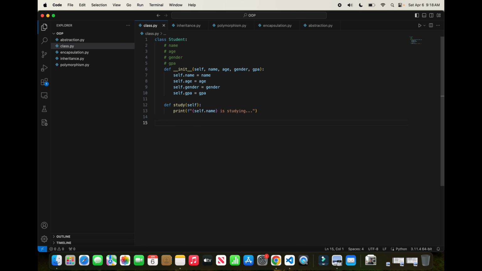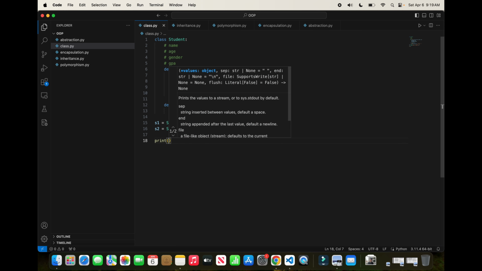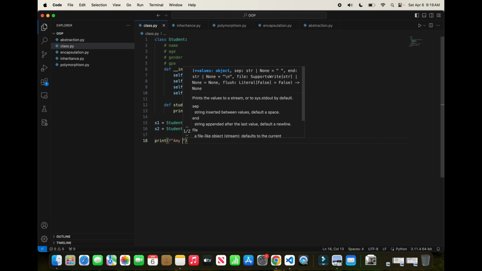Now we can create several instances of this class, aka objects. The first object is student1, which will be equal to Student. We pass in the name, which is going to be Amy. Let's say she's 20 years old. Gender is female, and the GPA will be 3.5. The second student is Pop. He's 23 years old, he's male, and the GPA is maybe 3.7. If we want to see the GPA of Amy, we can just print Amy's GPA.